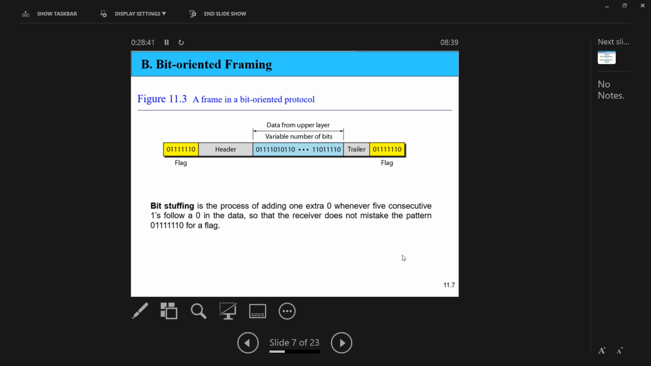What's the advantage? Here what I add as an extra is 1 bit 0 when I find 5 ones. In the character oriented, I'm adding 1 byte which is 8 bits. So which is more efficient?